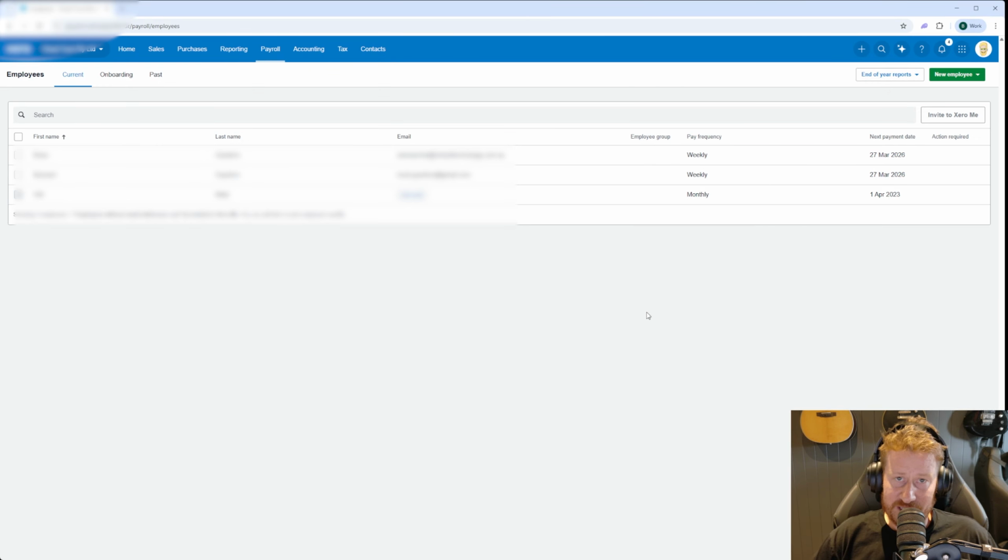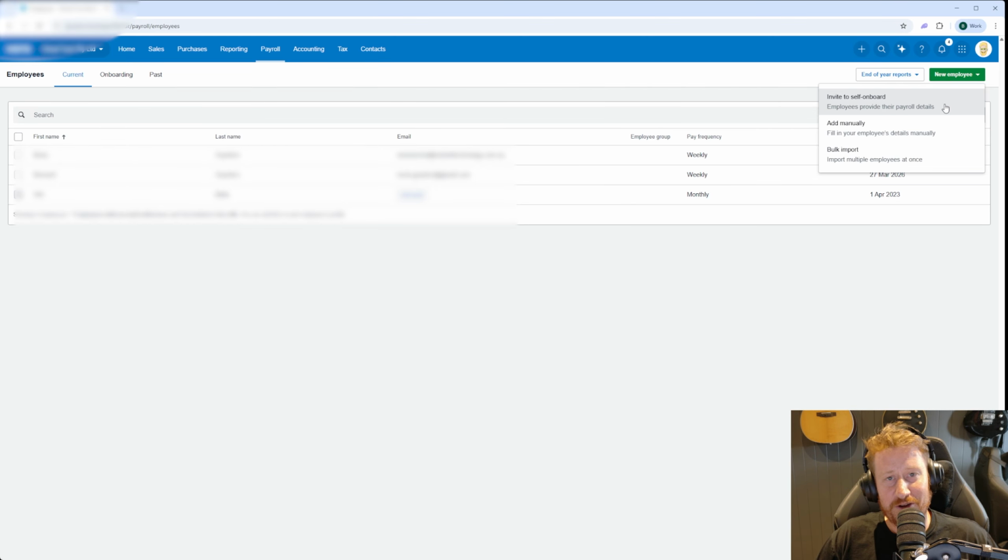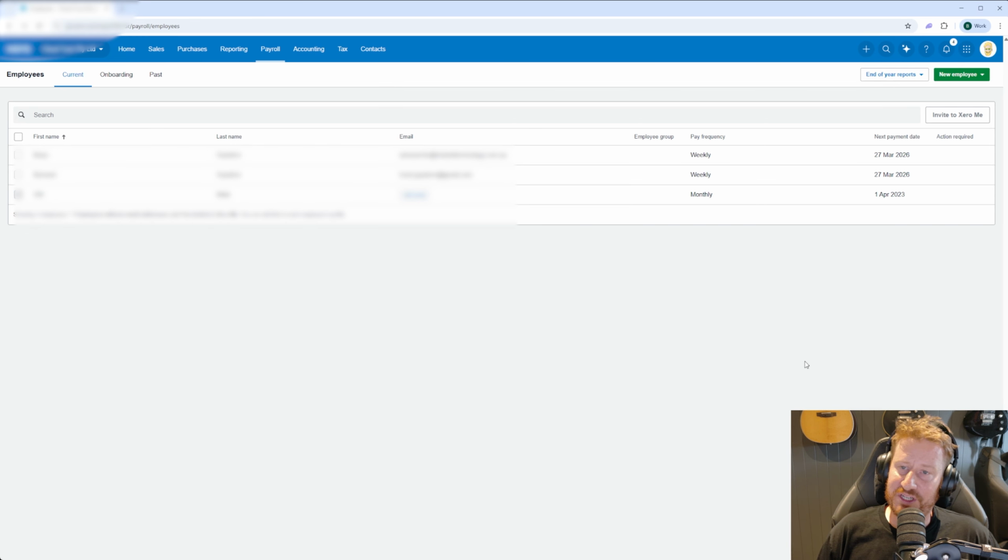Xero recently released a new feature in payroll, and that new feature is when you click on the new employee button up here, invite to self-onboard. So we're going to go through that today and show how it all works, what it looks like for the employee, and what the flow looks like for you as the business owner when it comes back into Xero as well. Okay, let's get started with pushing the buttons.